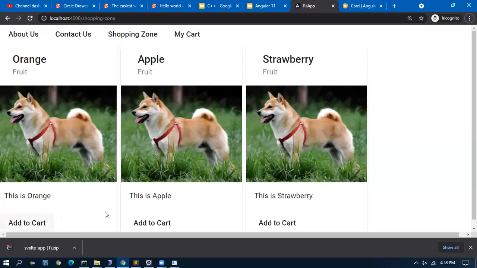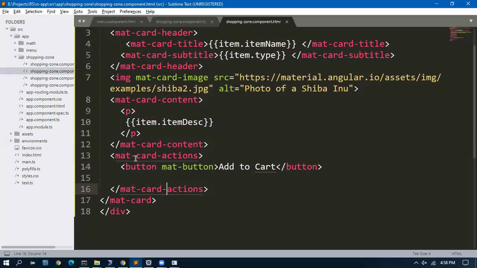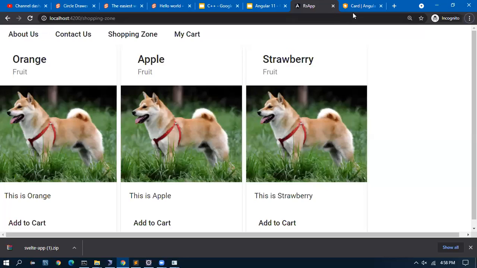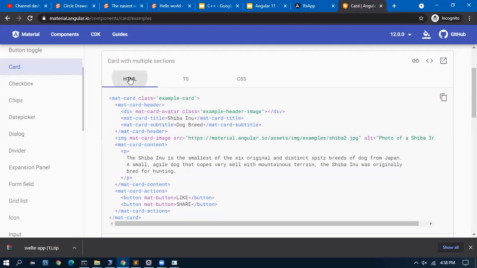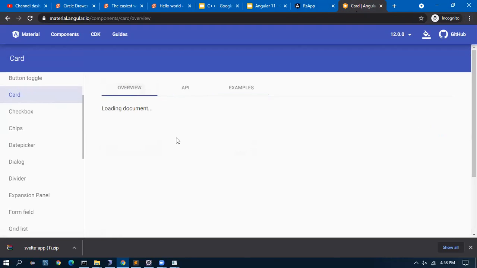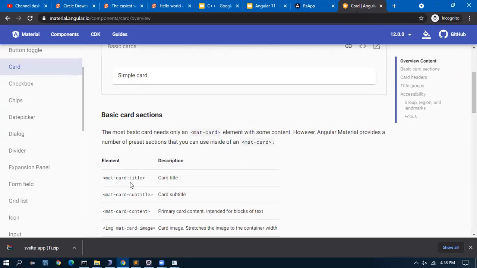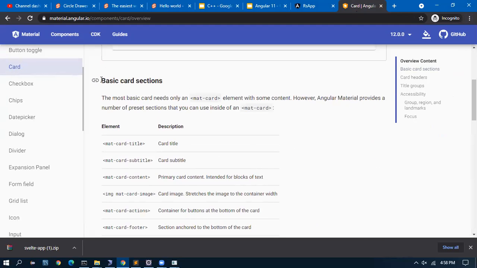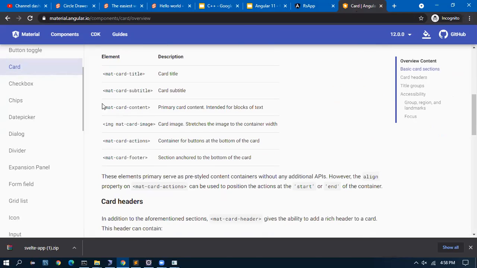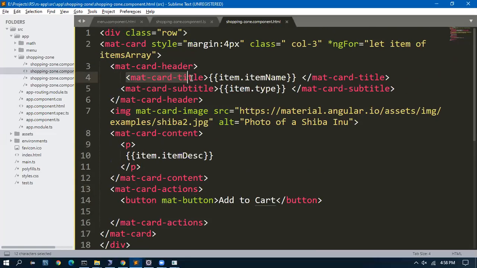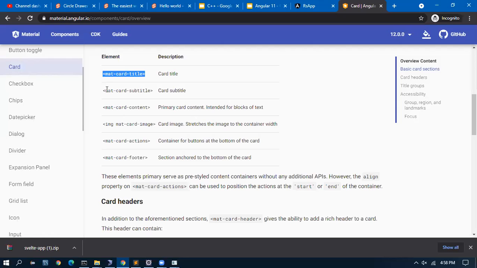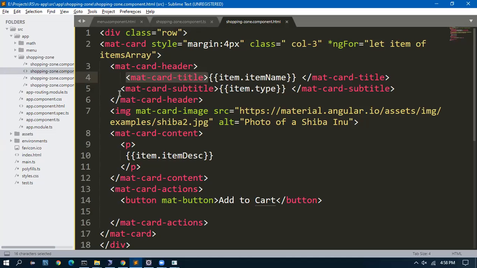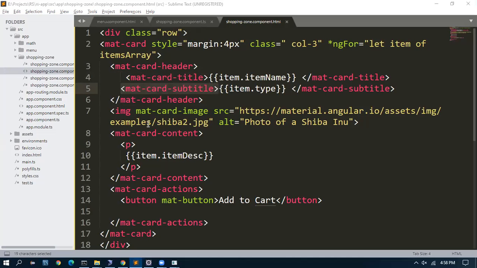So we have this add to cart mat action. If you want to know more about mat card, you can come here and read. They have given what the basic card sections are. It is mat card title. We have used mat card title. Mat card subtitle. We have used mat card subtitle.